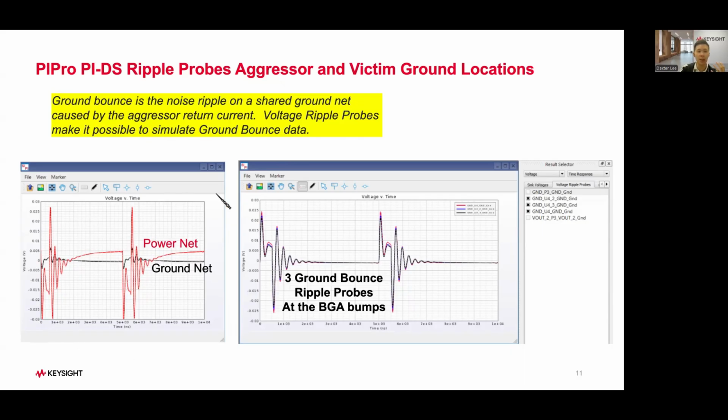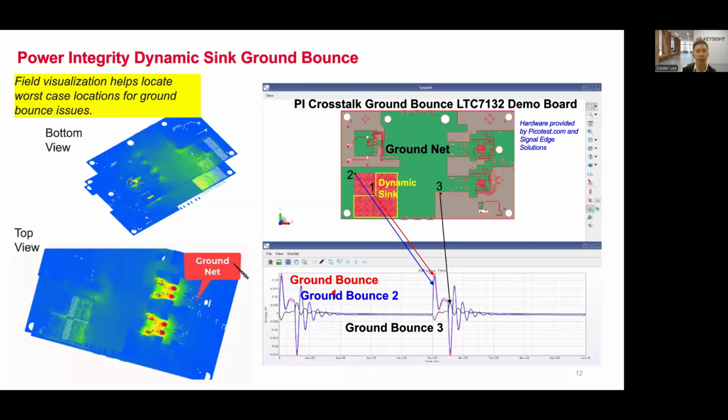So these are some of the ground bounce data that you'll be able to look at. From the power net, how much ground bounce there is on the ground net as well, the noise ripple on the ground net. So you can look at this kind of information. And again, visualization helps you to locate the worst case location for the ground bounce issue. You can place different probes on the board and look at the ground bounce effect at different locations. That will help you adjust your PCB design to see how you can reduce the ground bounce effect.